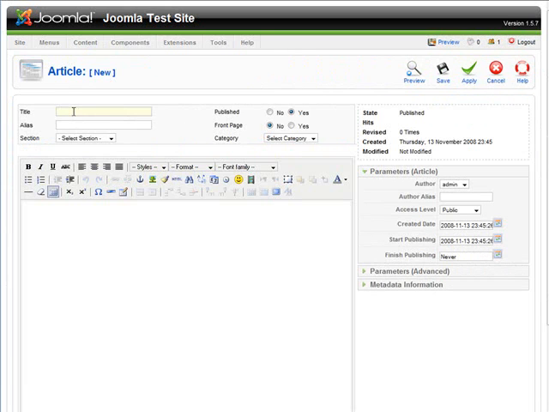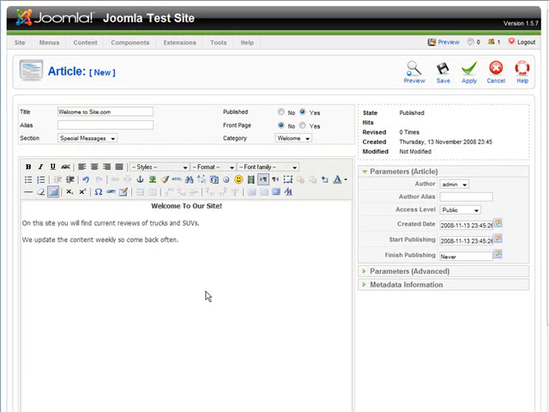Welcome to, let's say, whatever your site is, whatever you want to put here is fine. Now our section is going to be special messages. Our category is welcome. And we just put our welcome message in here. Okay, so there's a quick example. Now, click yes to put this on the front page, and then we'll click save.